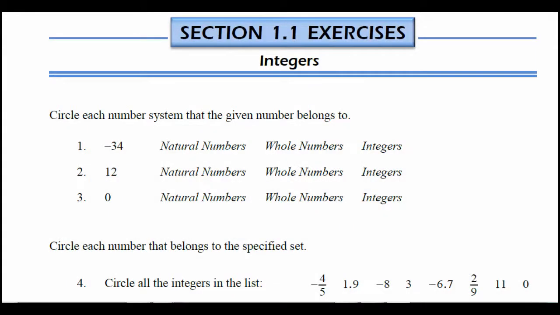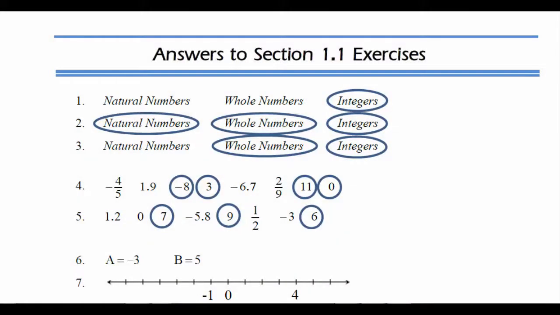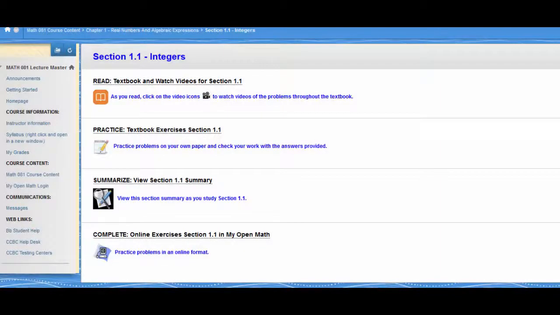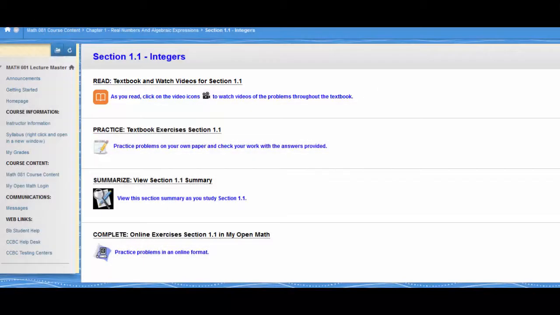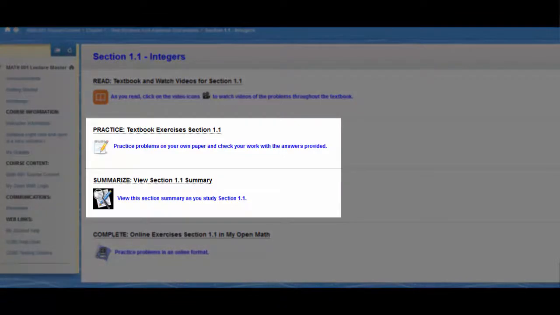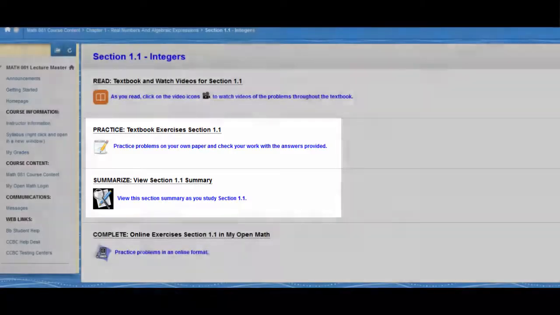Complete the textbook exercises at the end of the section as directed by your instructor. The answers are provided after each exercise set. If you have any questions about the textbook exercises, contact your instructor. The information in the Read Textbook and Watch Videos link is the most comprehensive way to study. It contains the textbook with its videos and the practice exercises all in one place. The practice textbook exercises and summary links go directly to the information located at the end of the textbook section.